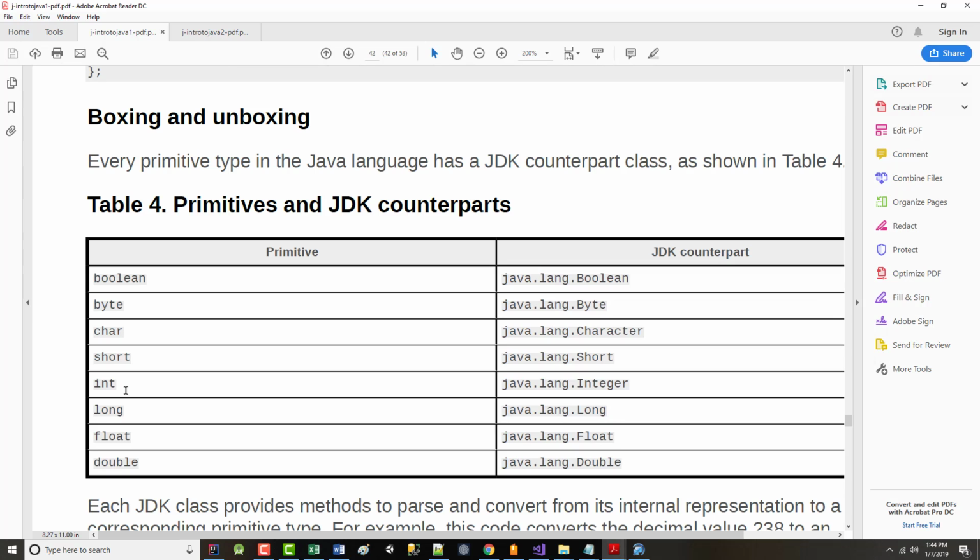Here's a new term. You haven't heard this before. Boxing and unboxing. Okay? If I create a variable, I don't know if I wrote one like this before or not, but yeah, this right here.